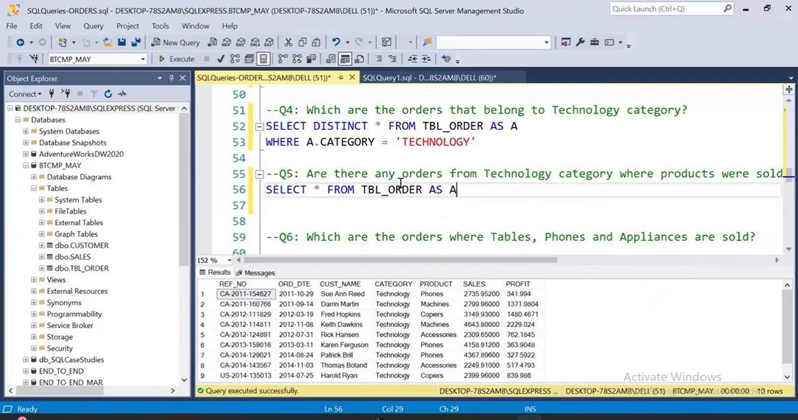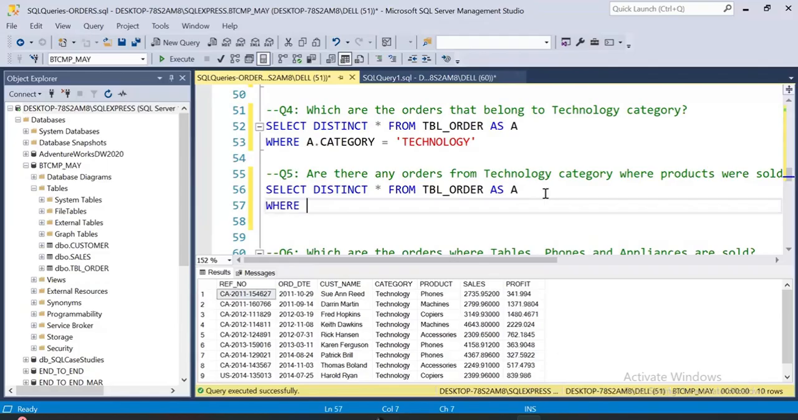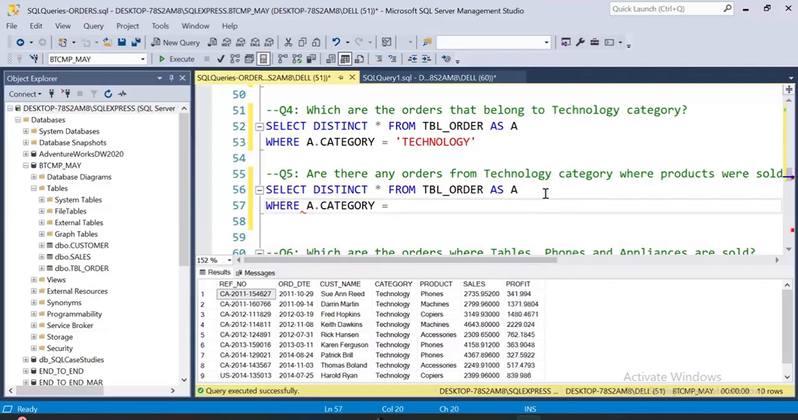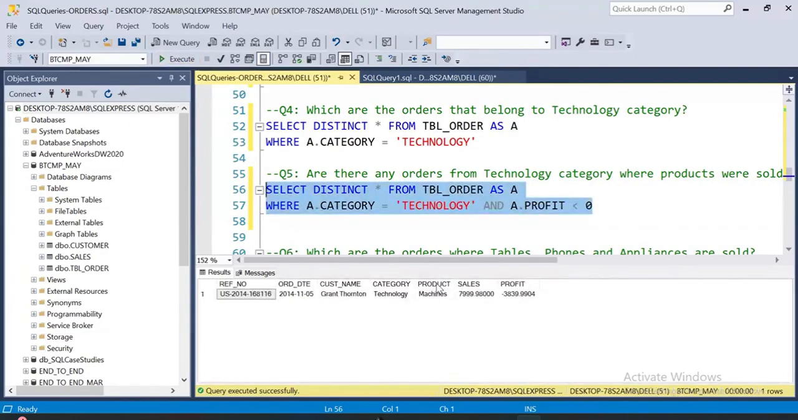So मेरे को orders display करने हैं, so I will say star. Let me say distinct star because duplicates हैं ना, duplicate rows हैं. So where unsummarized data पे, unaggregated data पे filtering करनी है: a dot category equals to technology and a dot profit less than 0. So there is only one order where the category is technology and the profit is less than 0. Clear? Question 5.